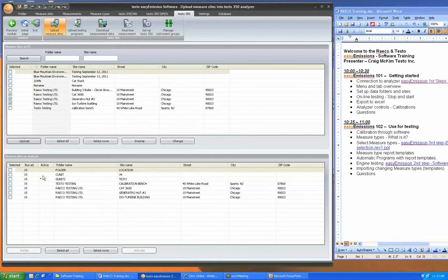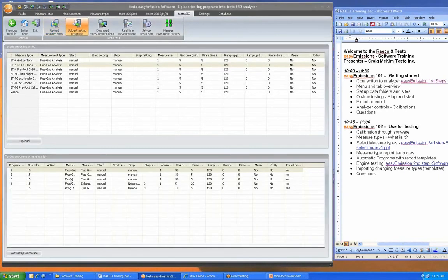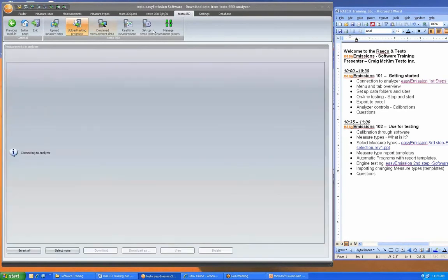And that's how you do that. Now, when you go to the analyzer, it will have this site information in the analyzer. Testing programs, we could do a similar thing like that, which are in the analyzer as well. We'll talk about this later. And then download measurement data. If the analyzer has a pretty extensive memory, you can put all the data in it and then bring it back in and download everything.